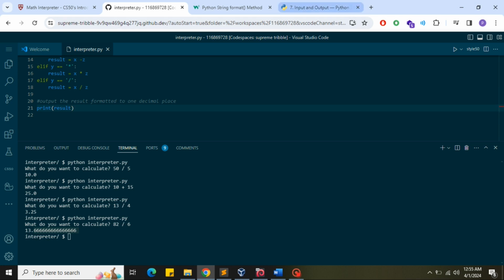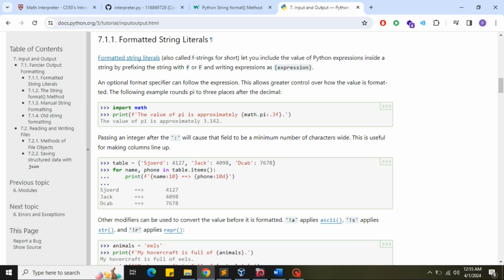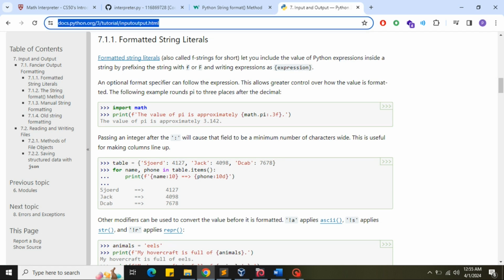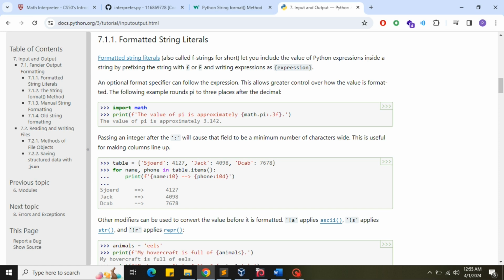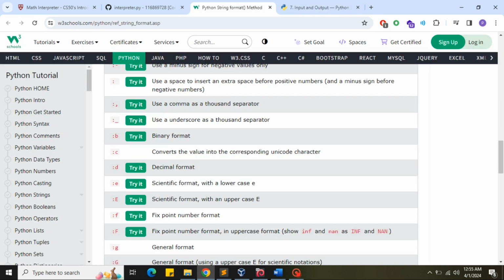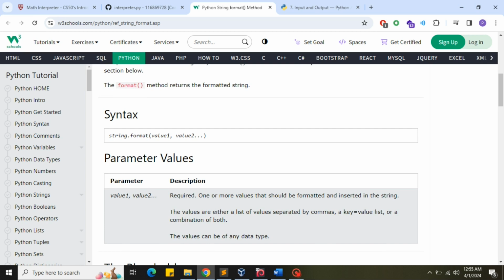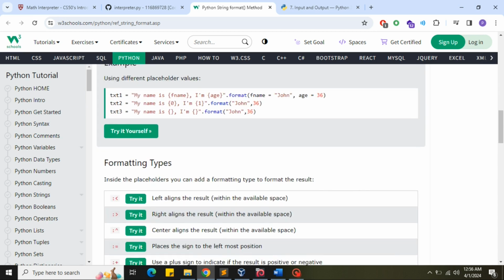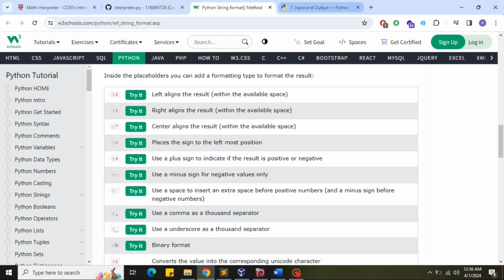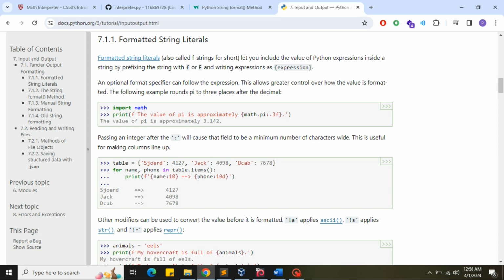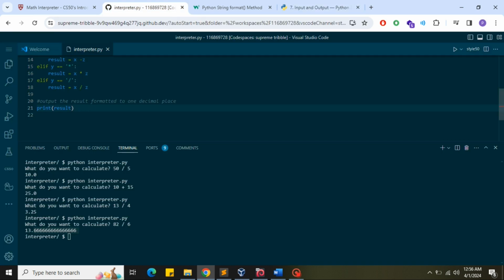String formatting, if you go to the Python documentation, this is the URL you can see here, and we are going to use something similar to the one mentioned here. If you want to do some exercises and get practice on string formatting, you can go to W3Schools and check them out here. But for this example, it is kind of straightforward and simple for our case.